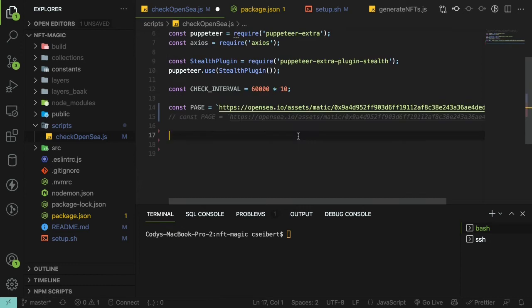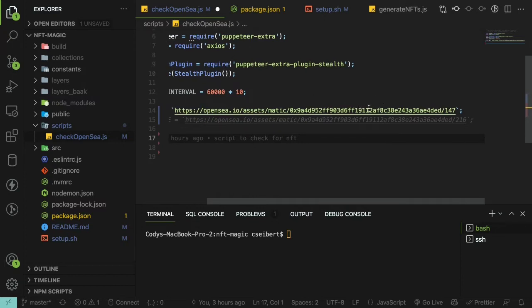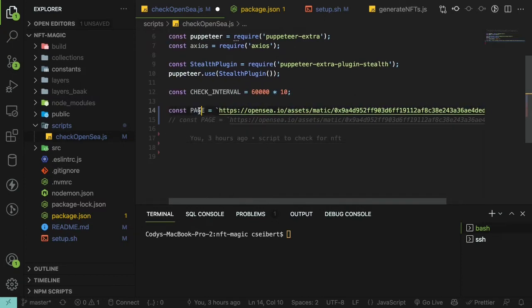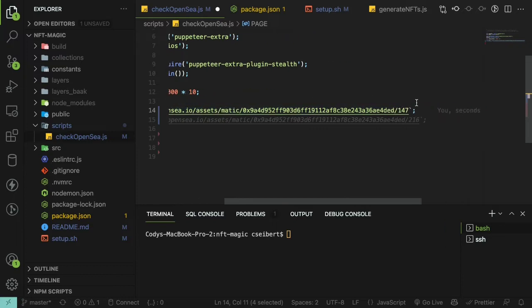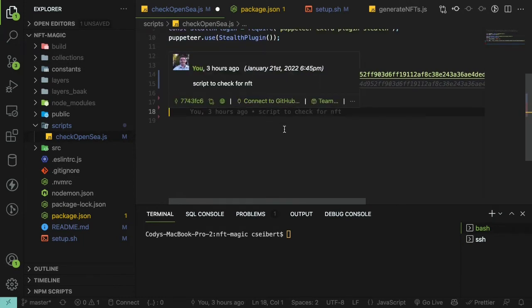We basically want to have an interval fire every 10 minutes or every 5 minutes to go to that URL on OpenSea and download the entire page. So we are going to hard code a page constant here and point to an NFT. 147 actually has a buy now button, so that's why I'm doing it here. But this one down here that's commented out does not have a buy now button, so we use that for testing.